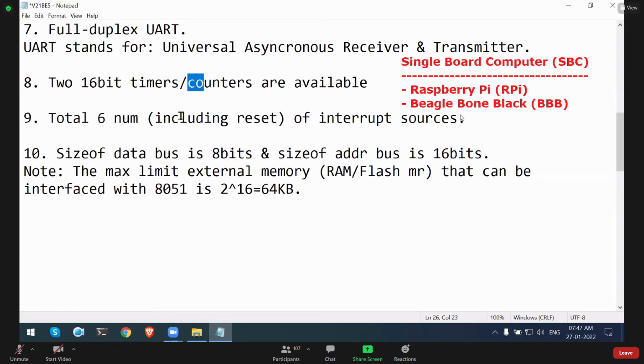Next, counters. Write down about the counter. Counter is used to count external clock pulses or external events.